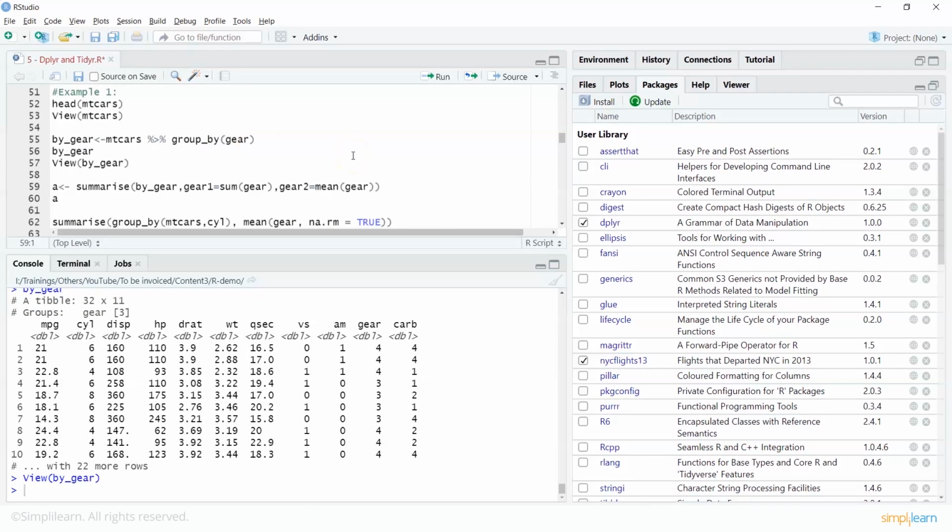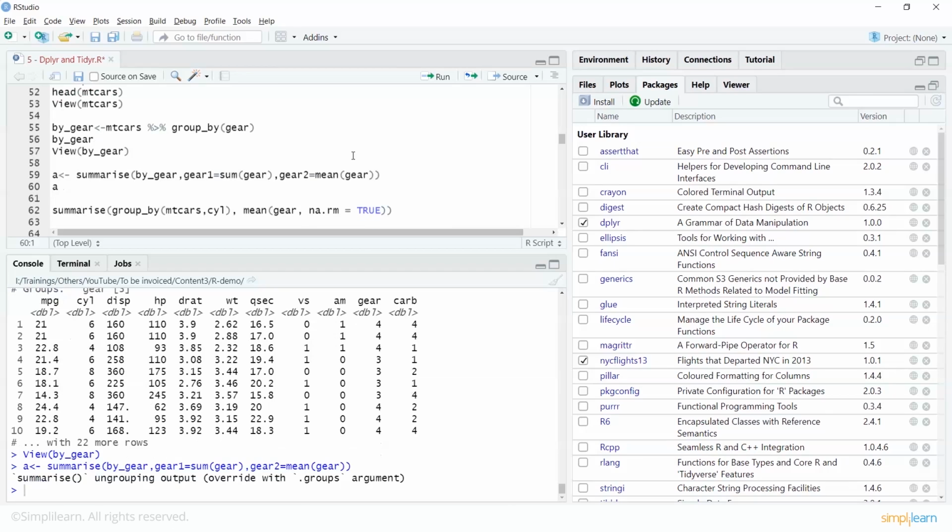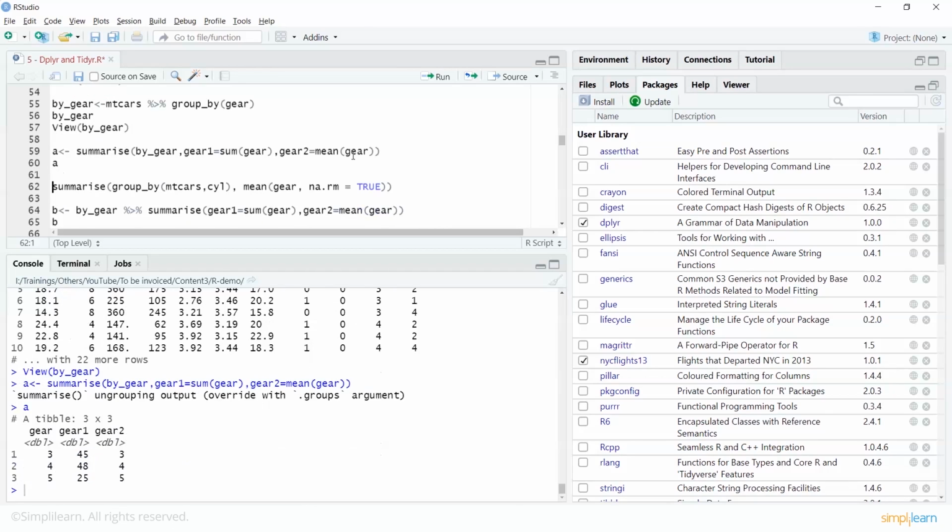Now I can again use the summarize function where I would want to now work on the new one where it was grouped based on gear. So I'm doing a summarize, and here I'm going to say gear1, which will be having the value of summation on the gear column, and then I'm saying gear2, which is mean. Well, you could give some meaningful names to this, and let's look at the value of this one where we are basically now looking at the sum and mean values based on the gear.